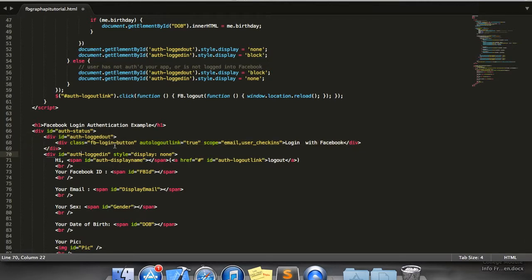Most SDKs do that. That's something that you want to see in frameworks that you use. So that's what this class does. That's why it's important to have. And we're going to keep all these things as they are. This scope is really important for getting deeper and more complex into Graph API. For now, we'll just leave it as email and user check-ins.